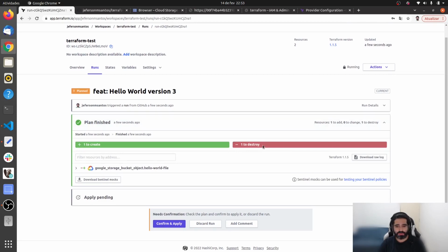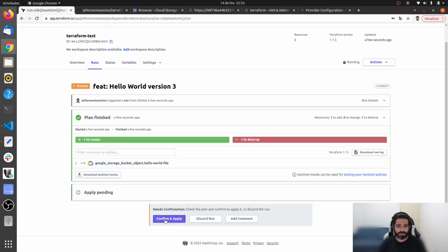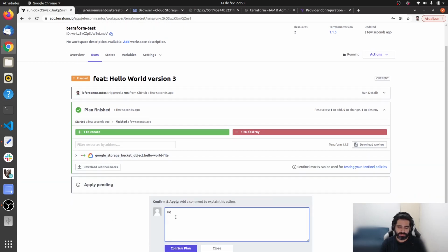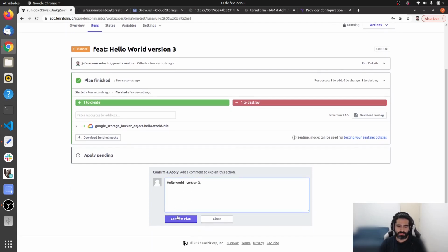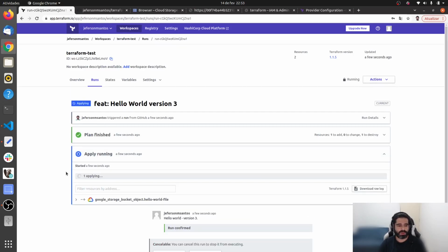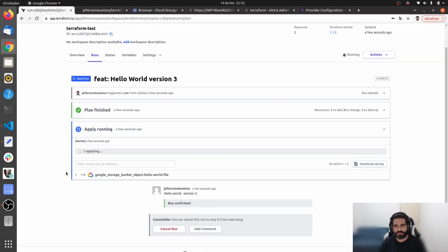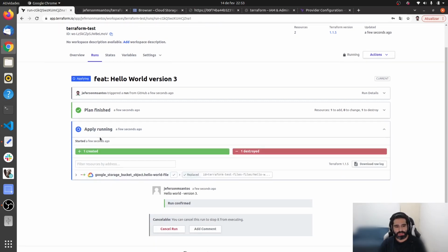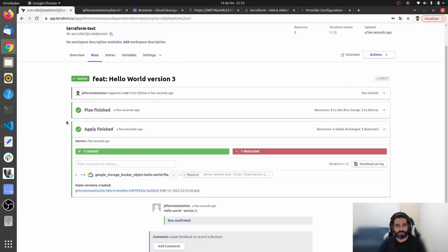We have one file to create and one to destroy. What's that? It's going to destroy the old version of hello world.py and create the new version. Then we can confirm and apply hello world version 3, confirm plan. And then the apply script will start to run right now. And here we are, the apply is finished.